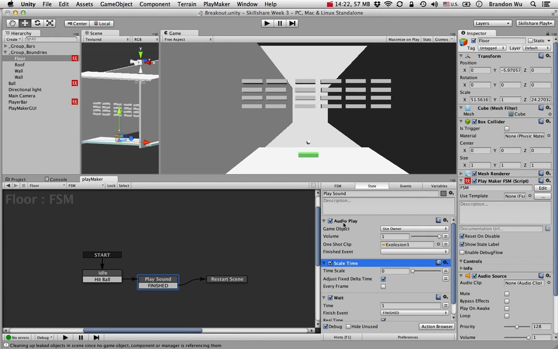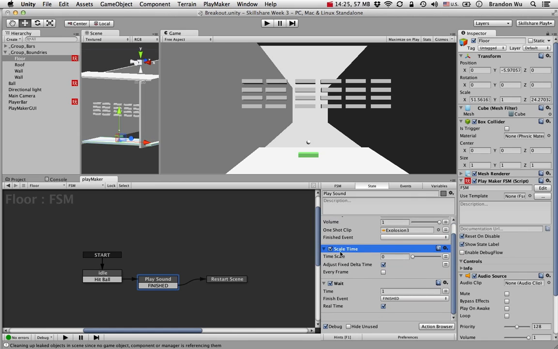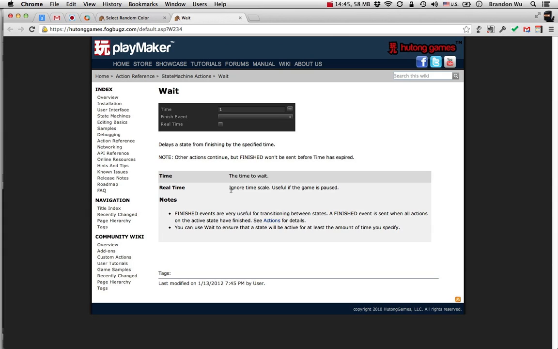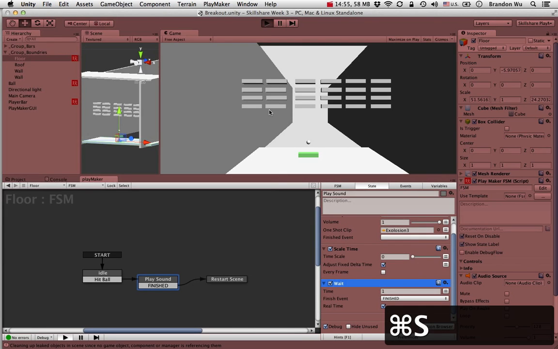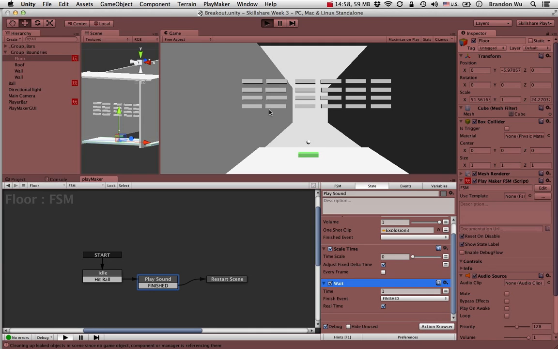So play this sound and reduce time scale to 0. And we want to make sure that the waiting is real time, so it ignores game time, right? Because we're pausing the game time here, but this will continue to count. All right, so let's just quickly see this. Real time, ignore time scale, useful if the game is paused, right? So make sure we have that checked. Okay, save. And let's play.